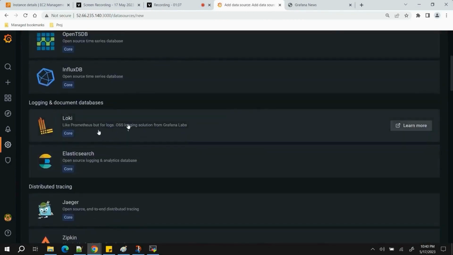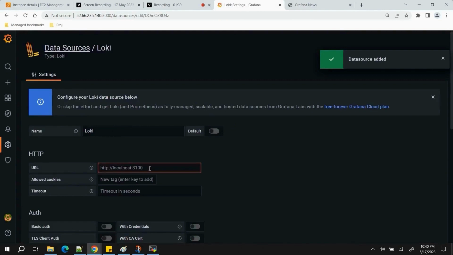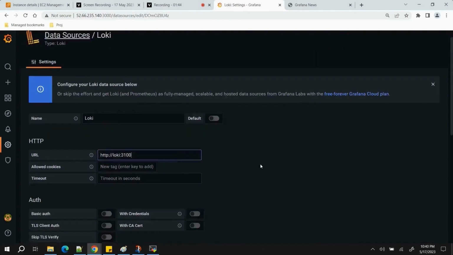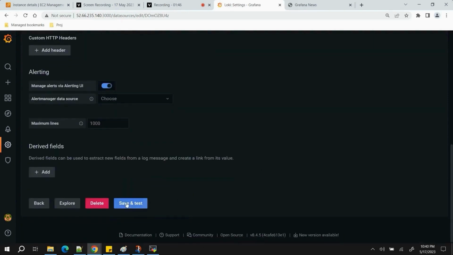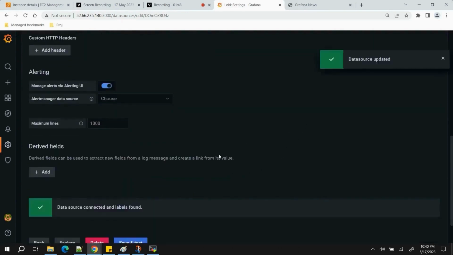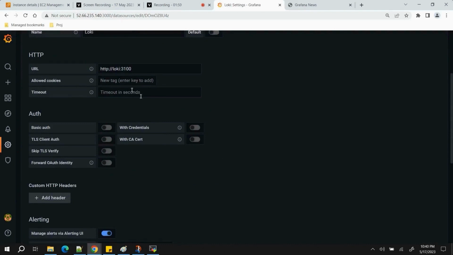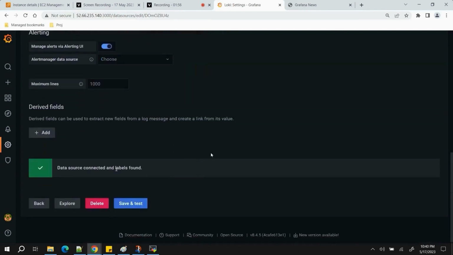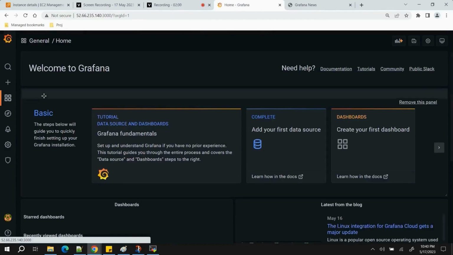So here we can see Loki is there, we can click on it, and here we need to provide the address URL. Okay, so paste this one and scroll down, click on save and test. See, in the starting of the video I have mentioned that these are the ports that need to be open on your virtual machine, then only these things will work. And you can see data source connected and labels found. That means it is working fine.